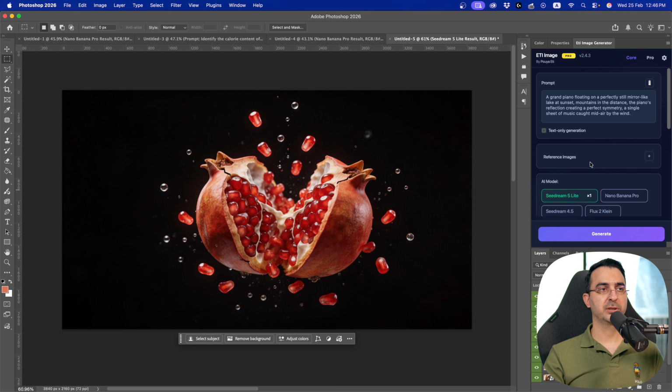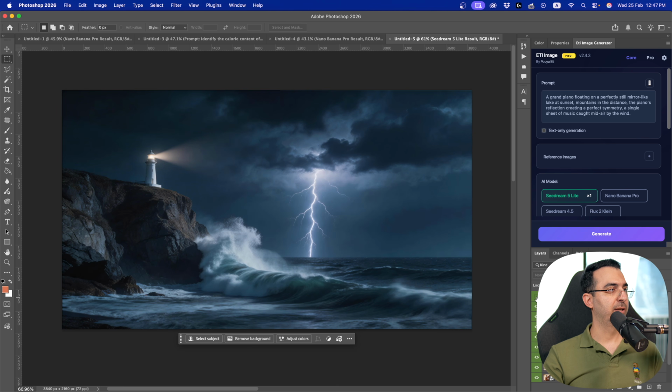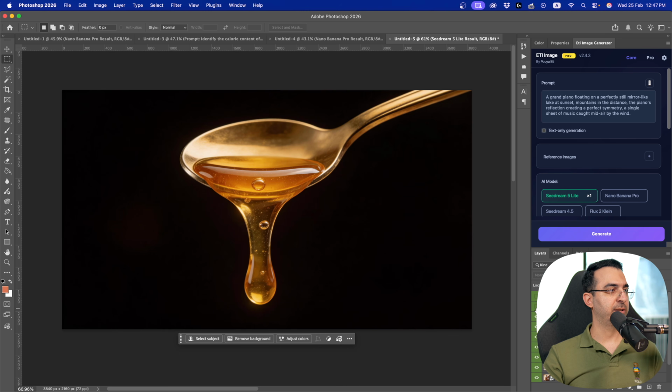So here I prepared some examples. I wrote some prompts, and you can look at the result we got with Seedream 5 Lite, and these are really good. These are really interesting. This is the first example. This is the second image I generated. Look at the quality and the details inside the honey. It really looks cool, and also the material of the spoon, you really feel it, and you can see some scratches on the spoon as well.